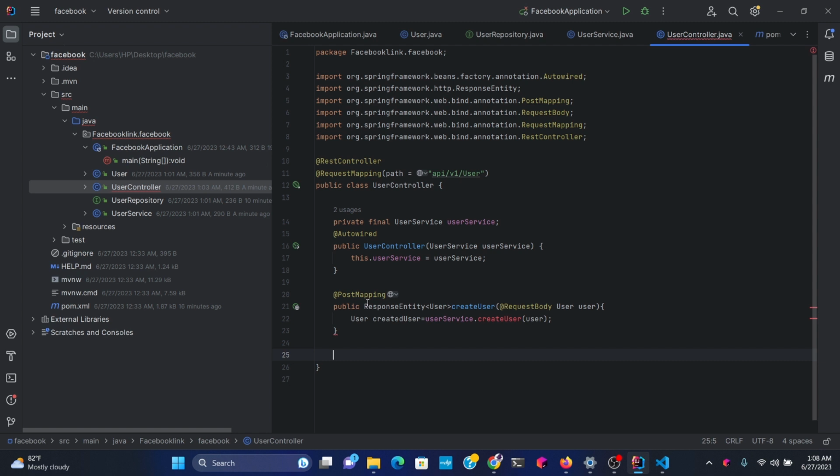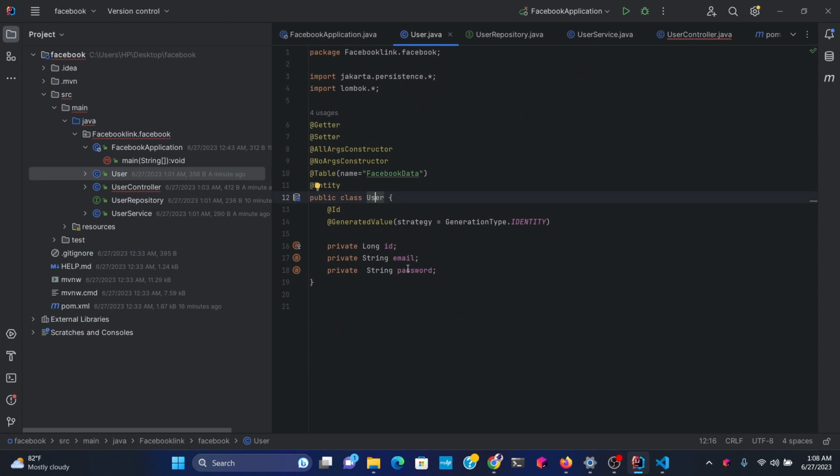Okay, so we are doing a post mapping where we are connecting this class called User, so that we can be able to create a user. Our request body will pick the users, and the users need to have these properties over here, email and password. That's why we are accepting the users with these properties.